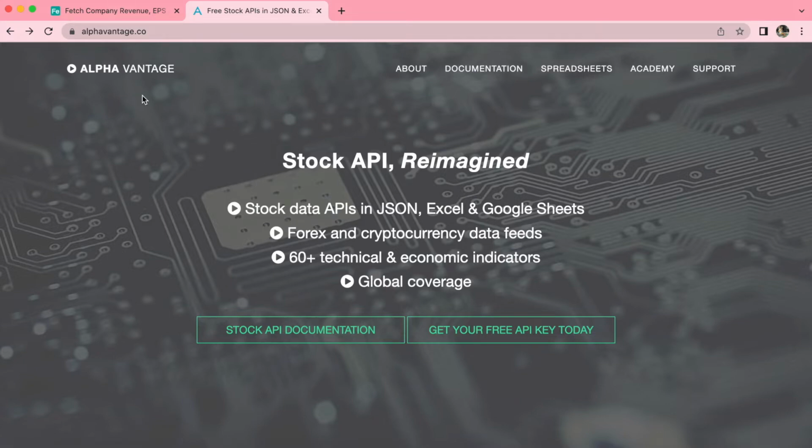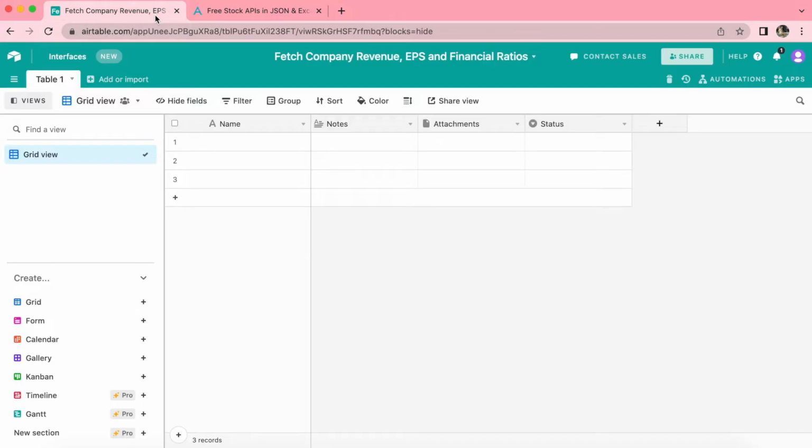So Alpha Vantage is this amazing site that provides enterprise-grade financial market data through a set of powerful and developer-friendly APIs. So I'll go through that later on, but right now we are going to learn how to create our stocks table. So really nice and simple.